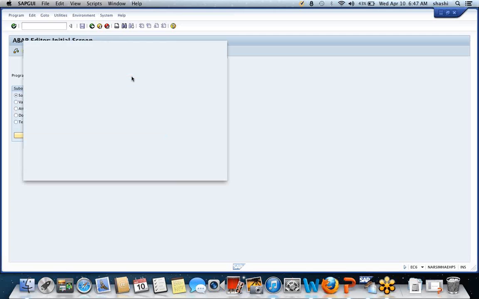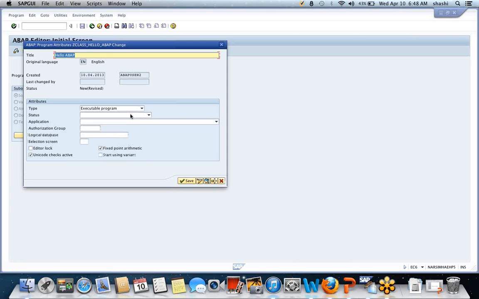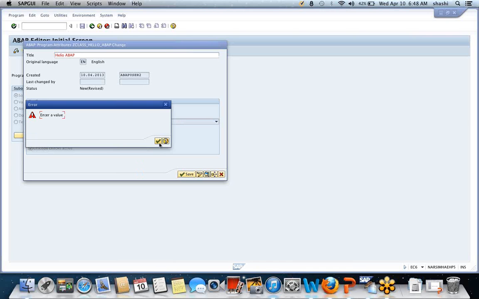Whenever I try to create a program, it pops up a window asking to give a title to it. I'll say hello ABAP. It's my title. There are different types of programs in SAP which we need to understand, like executable, include, module, which will come through as part of our course. For the time being, let's say executable program. This means you can directly execute this program, just like when you write a Java program, you can directly compile it. Similarly, this program can be immediately executed. These are all optional, whatever the others following right now. This is a mandatory one. If I don't give this and try to save it, it prompts me for a value.